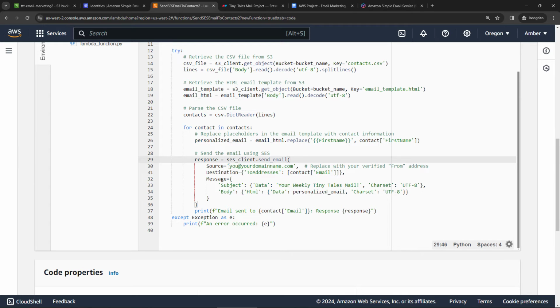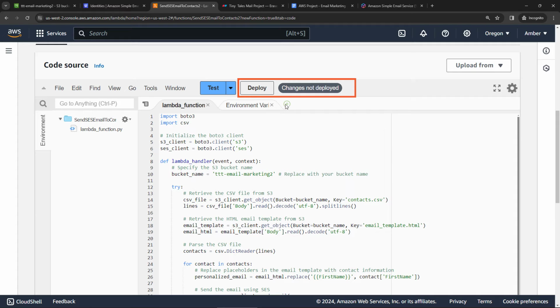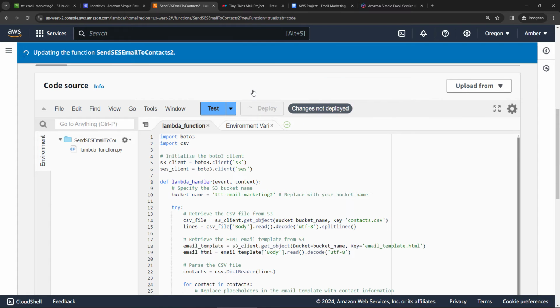Now here's another one that you're going to need to update. So make sure that the verified from address that you set up in SES is right here. I'll update it with mine, but very important to update it with yours or this is not going to work. So that's the code basically taking contacts, merging it together with the email template, and sending it off to SES. Now another really important step, scrolling up, is to actually deploy this. If you don't deploy it, nothing is going to happen.